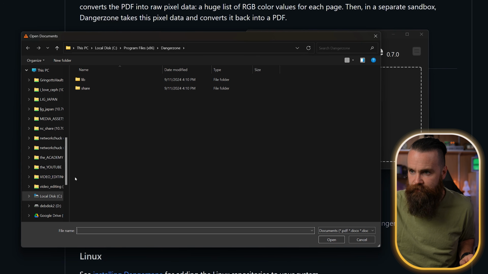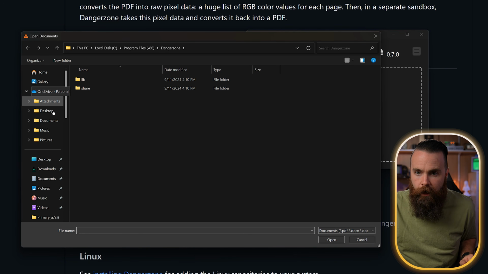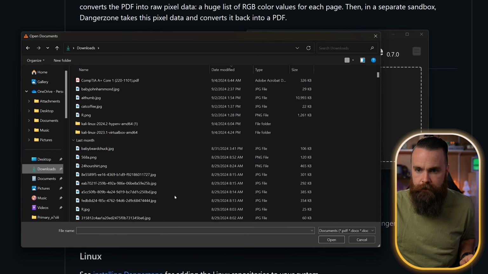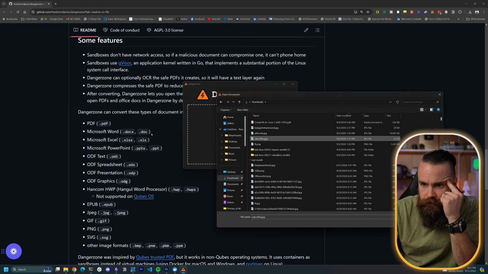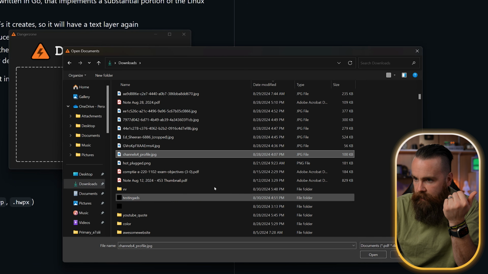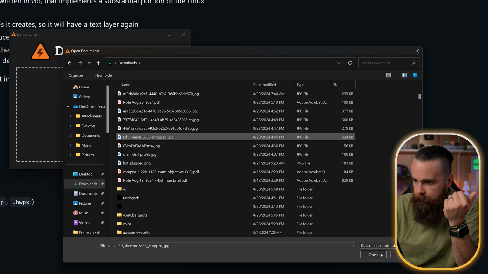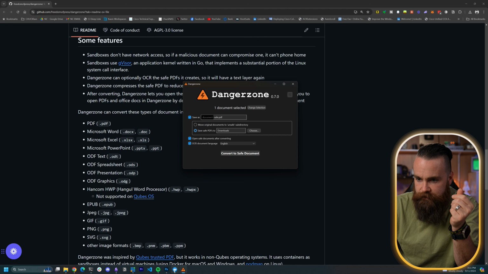Let's go find one. I don't have anything suspicious. At least I don't think I do. I'll just find something random. Like, it'll do images, right? What are the limitations here? It'll do images, yeah. I think this is a picture of John Hammond, and it's gonna do its thing. It's gonna convert it to a safe document.